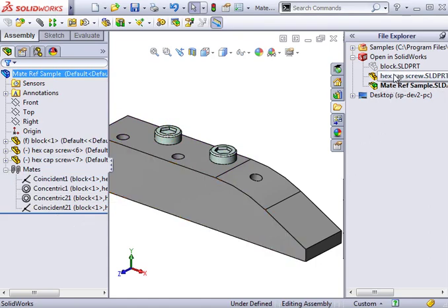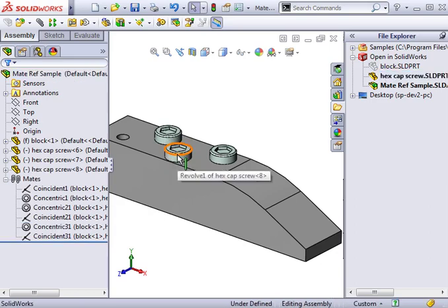As I repeat this process for each hole, remember I'm saving the trouble of having to create two mates for each screw I'm adding. In this example, I dragged the screw in from the Task pane. However, you can also drag components in from Windows Explorer or from the Design Library and still take advantage of mate references.